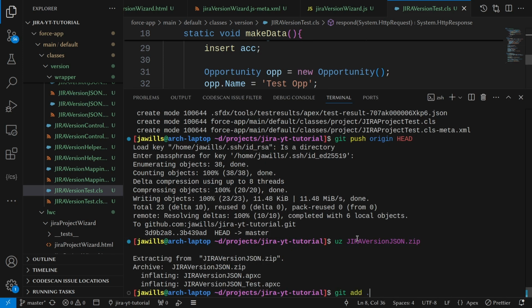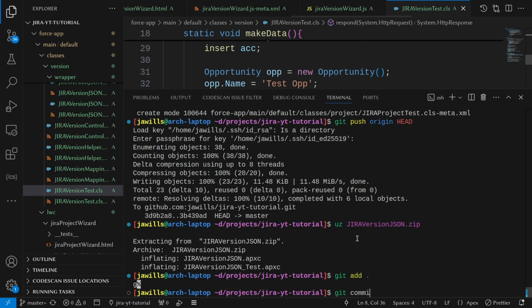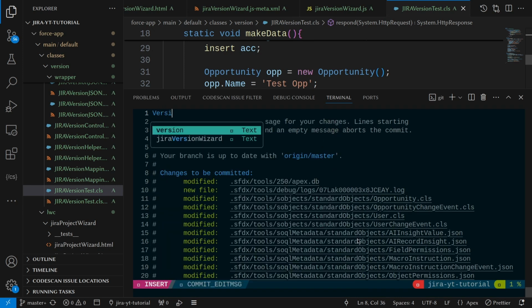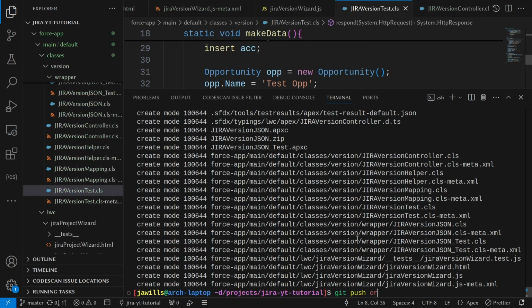So finally, let's go ahead and put a cap on this by committing the code. We'll give a nice commit message like version code, and we'll go ahead and push this to GitHub.